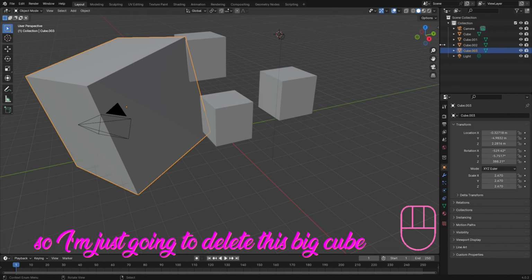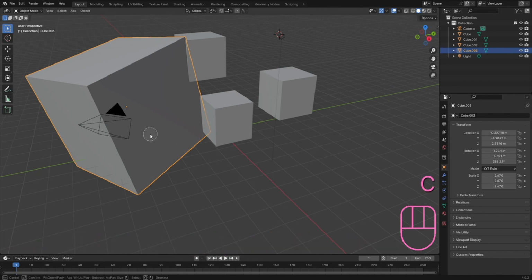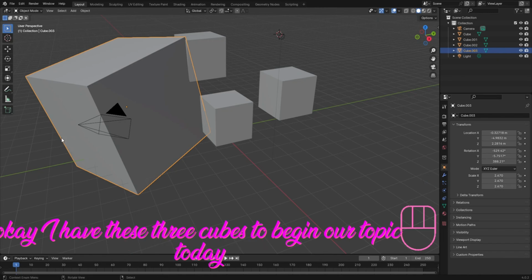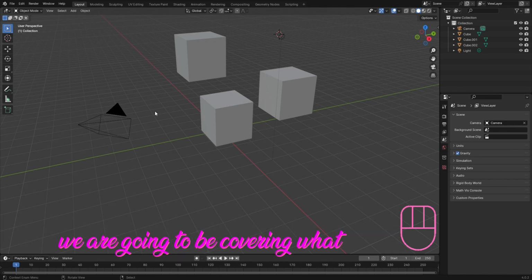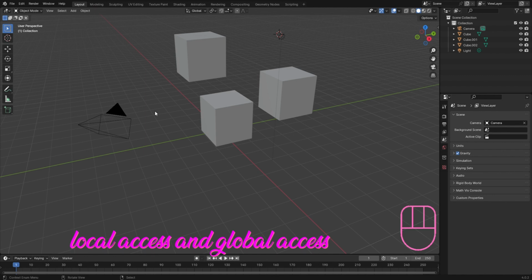So I'm just going to delete this big cube. Press circle select. Okay, I have these 3 cubes. To begin our topic today, we are going to be covering what? Local axis and global axis. That is this part here.